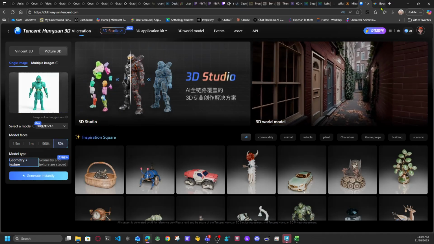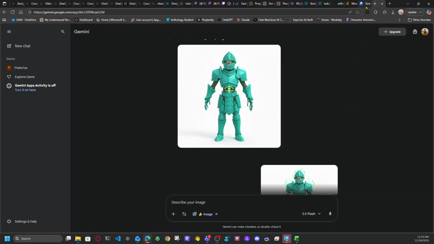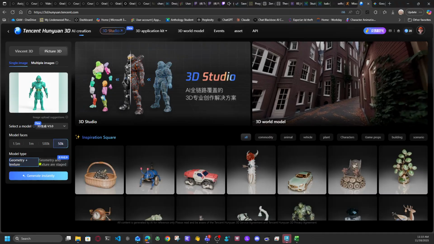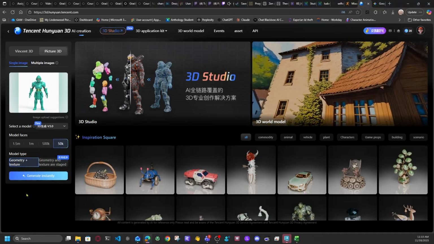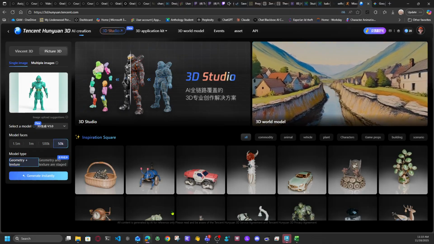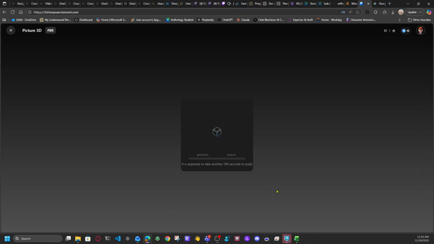So at this point, again, I worked with Google Gemini to create the image. I have the character now. I've uploaded it here. Again, I'm going to pick 50K and do the geometry and texture, which is the default, and click generate instantly. This website right now is free. I am not paying for this. They give you 20 models you can make a day.